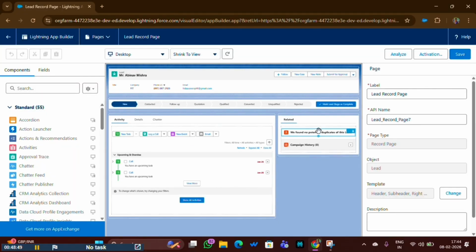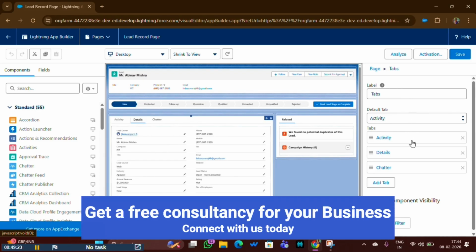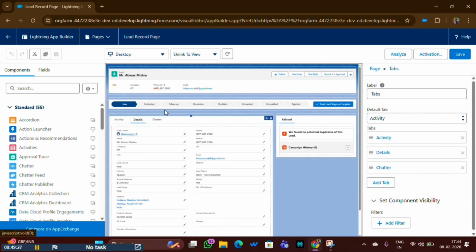Once you click on Edit Page, let's understand the Lightning App Builder. On the left side, you can see components. In the center is the record preview. Record preview means how the record will be visible for users. On the right side, we have the properties tab, with the component properties. So, how does the record view work?